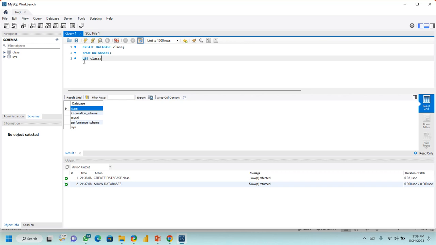So I'm creating use class. That means I want to use the database class. This is the reason why we use the command use class. When I will be creating a table, I don't want to create a table within sys. I want to create a table within the class database. So I have to run the command use class, or we can use the next command that I'm going to be showing you. So let me just execute use class.